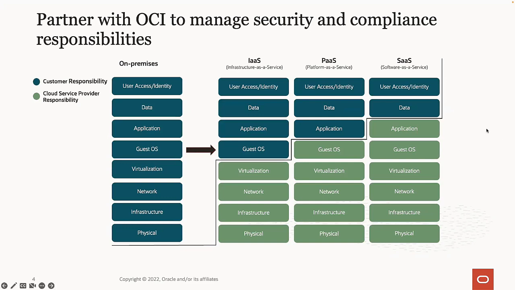So Joey, can you give me a couple examples of each of these layers? What does this look like in Oracle Cloud Infrastructure or OCI?